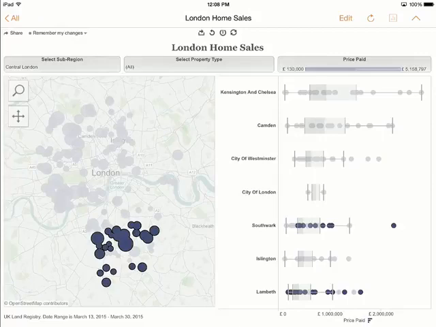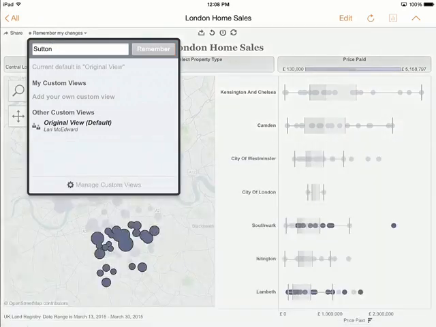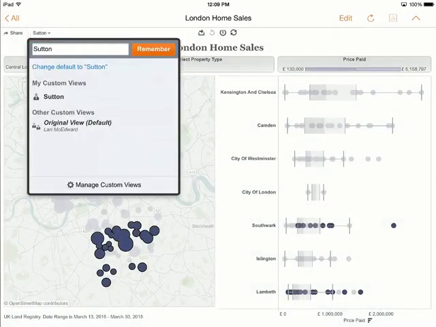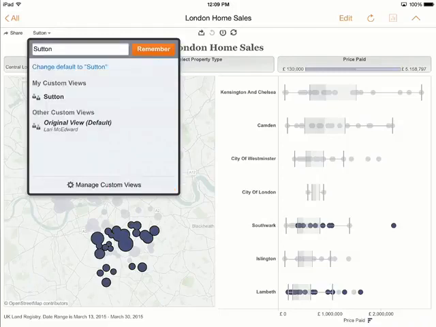But let's say we want to keep these adjustments we made to the map. We can save a custom view by selecting Remember My Changes and entering a name. Tap to open the same menu to toggle between the original view, other saved views, or create a new view. Custom views can be shared with others by selecting Manage Custom Views and tapping the person icon. Your view is now available to anyone with access to that content. Similarly, custom views built by others may be available in this menu.